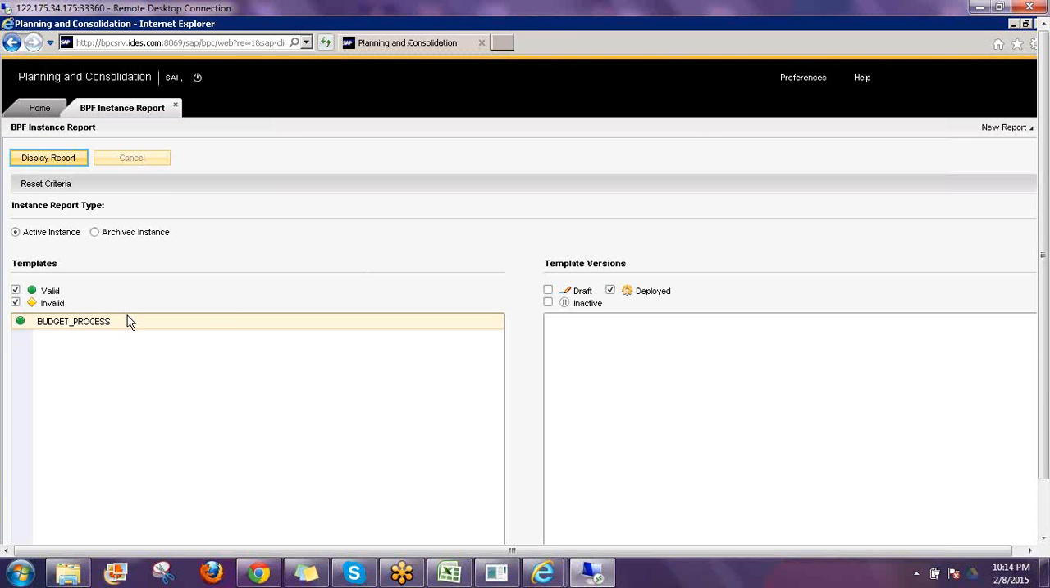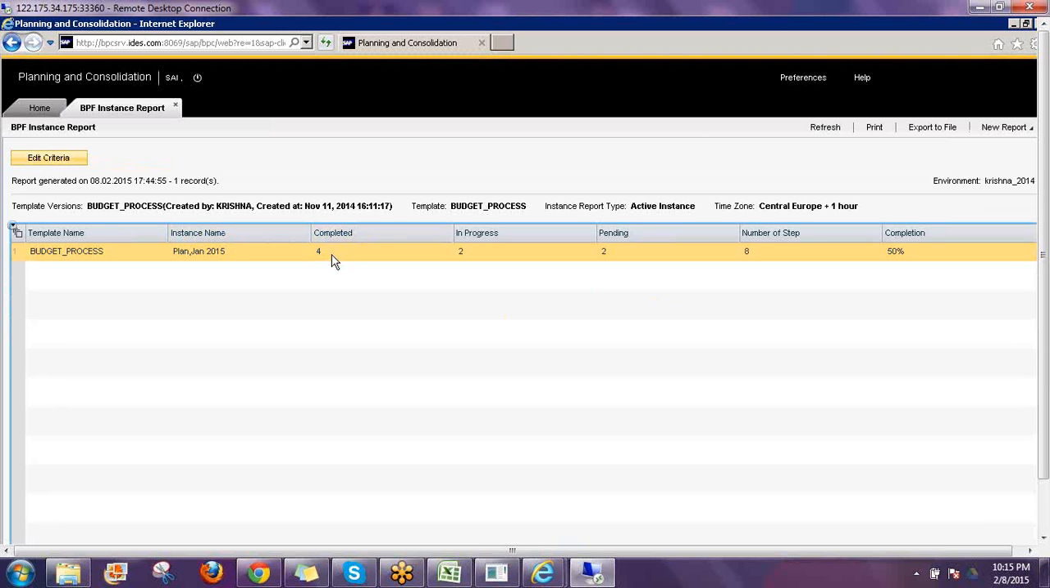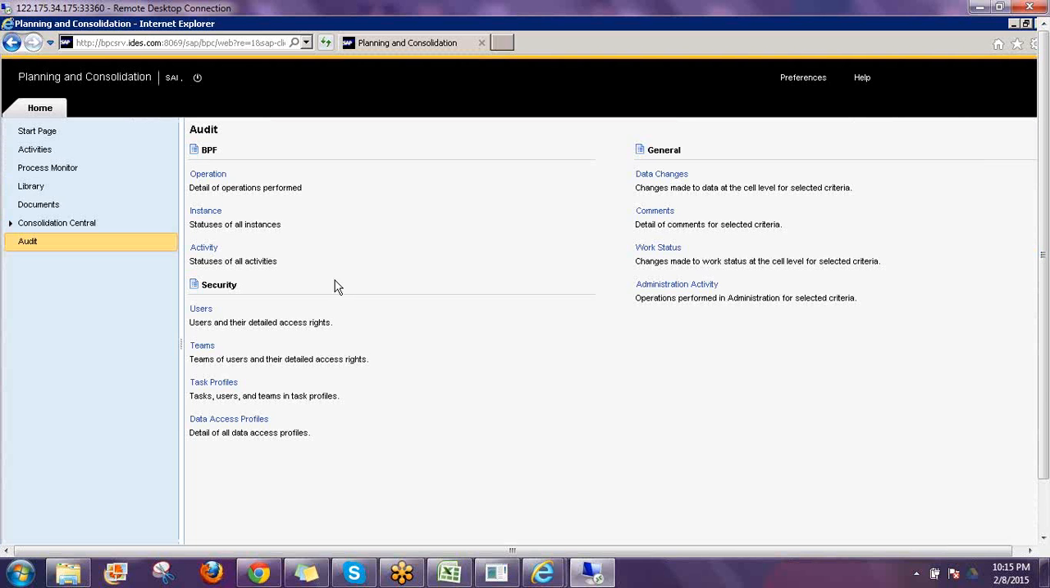So in this budget process, this is the instance. So on this instance, what are all the activities I performed? See, out of this instance, 4 has been completed, 2 are in progress and 2 are in pending. Out of total 8 steps, 50% has been completed with respect to this particular template instance. And then activity wise.